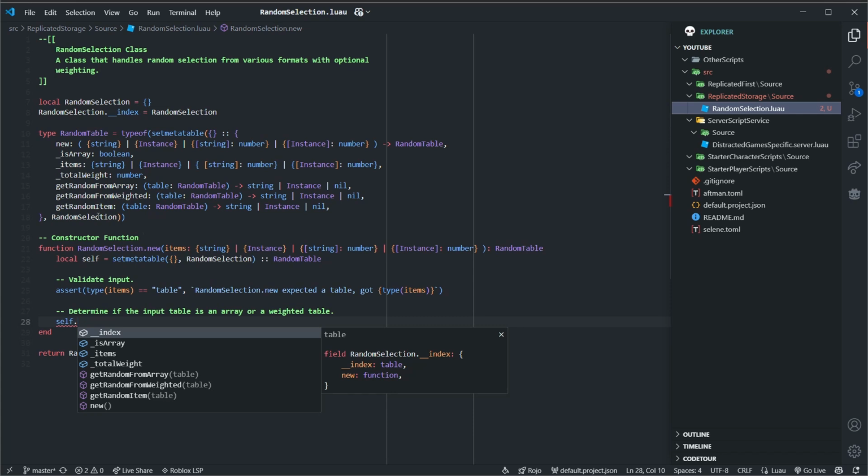So when we call that on self, it's going to say, I don't have get random item within my own table, so I'm going to check the meta table, which is random selection, and random selection will check and see, oh, I do have that, and it will run that way. So that's essentially how that works. That's the short of it anyways. Again, that goes a little more detail on that.